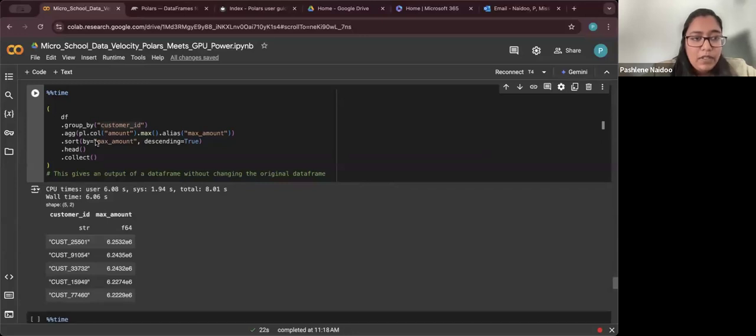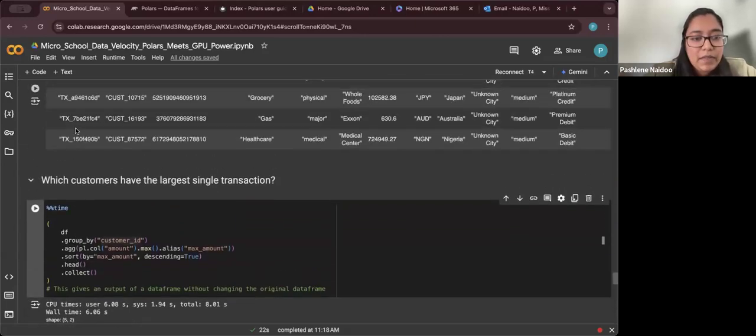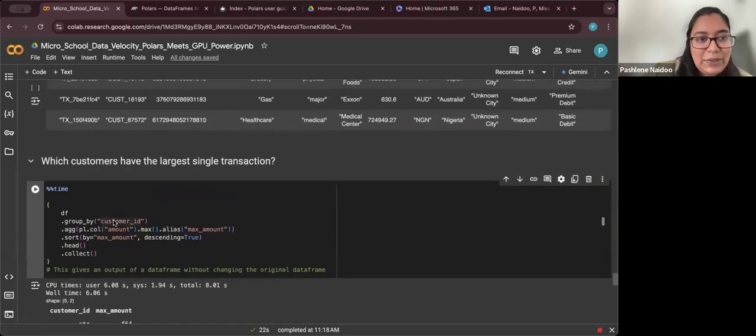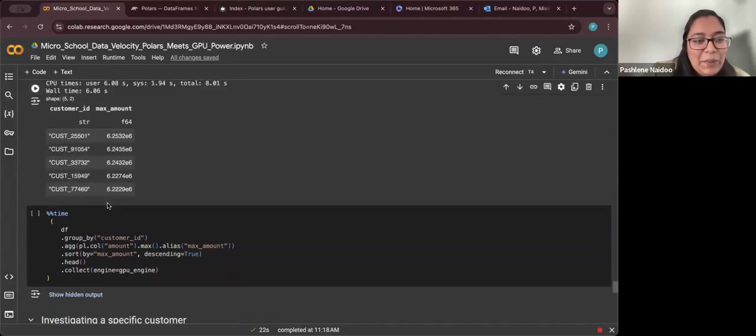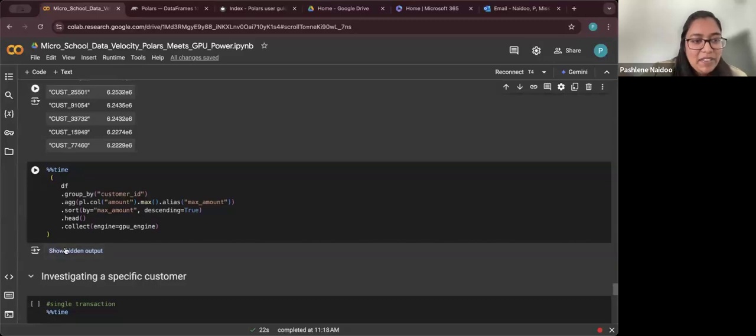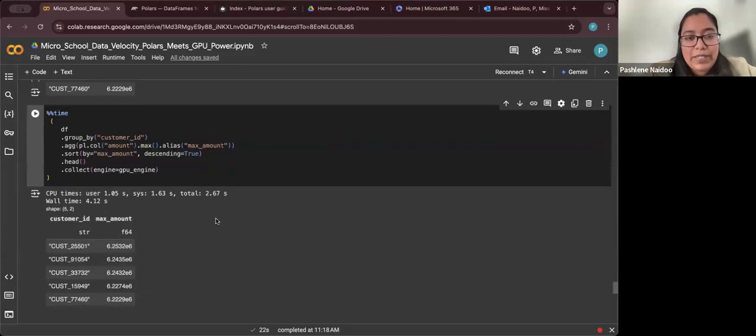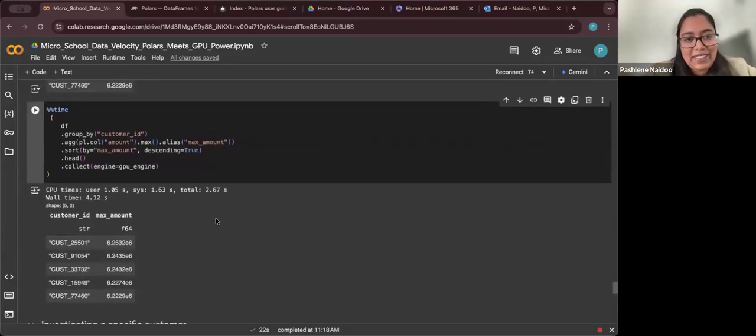And so this didn't do any alterations on the original data frame. When you look at the GPU, it took about 2.67 seconds.